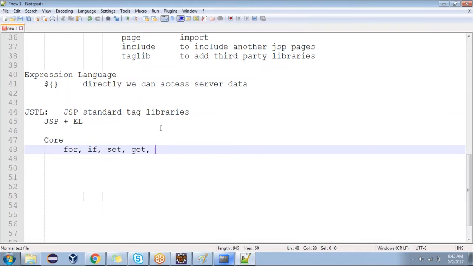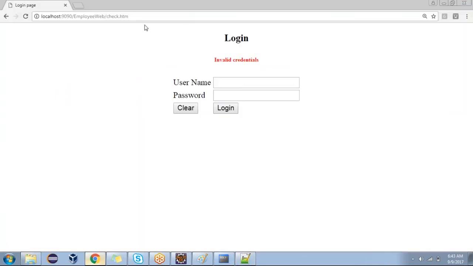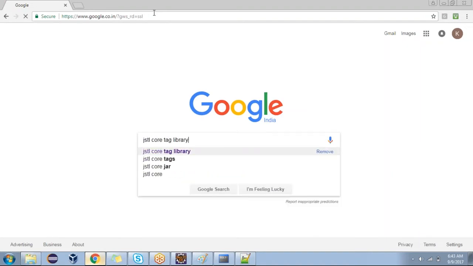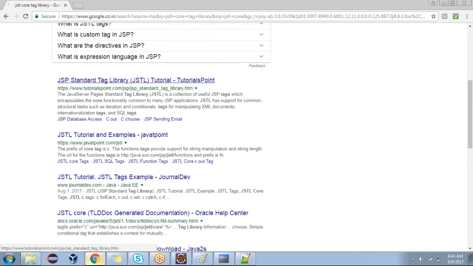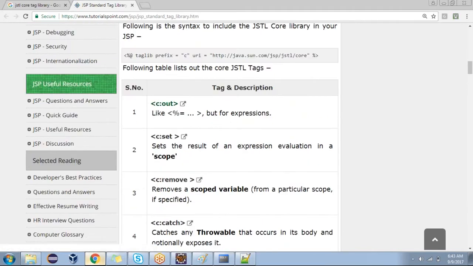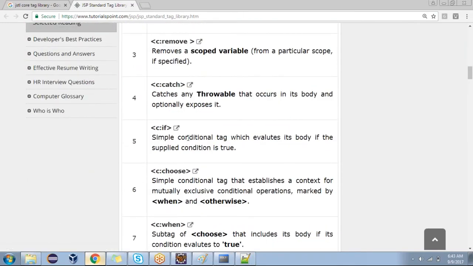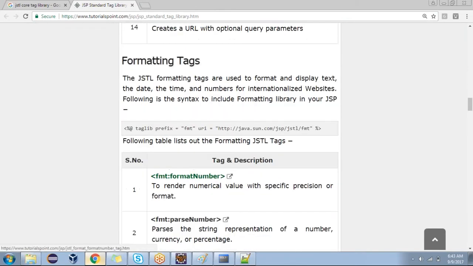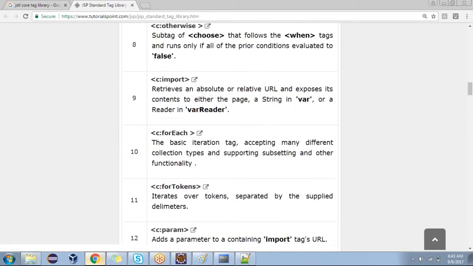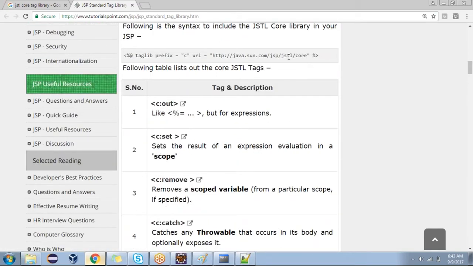For this core library, if you want to use that, I need to add one tag library. That's the first step we should do. JSTL core tag library. Open this. Come down. No need to modify all these things. What is the tag? c:out, c:set, c:remove, c:when, c:choose. Yes or no? This is the tag library. These are core tags. This taglib we need to add.